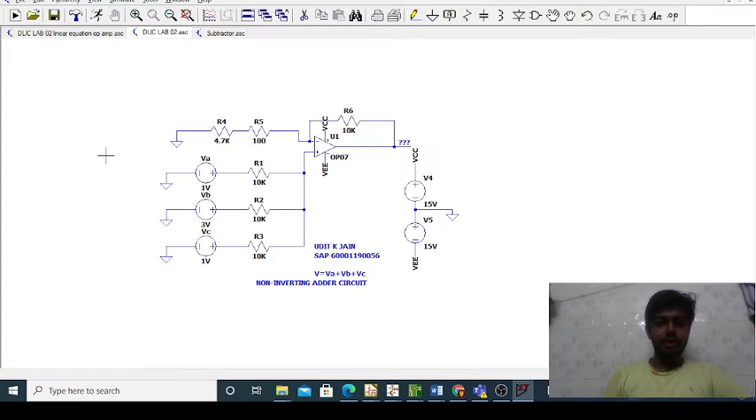Here we have created a schematic of this circuit with three input voltages connected to the non-inverting end with three input resistances, and the inverting end of the op amp is grounded with two resistances also embedded in it. Here we can see one feedback resistor of value 10 kilo ohm and power supplies of 15 volts each. Here we have to obtain the DC operating point value.